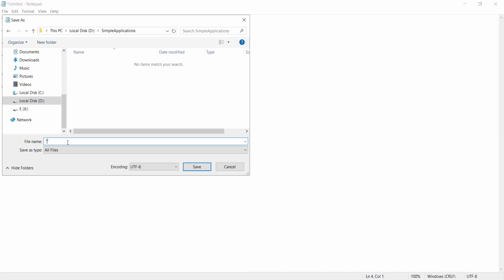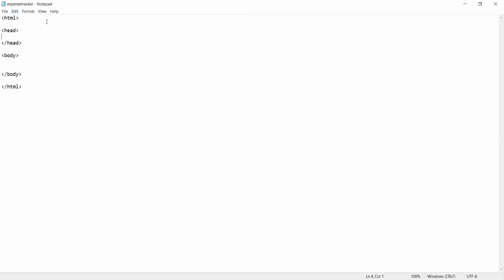So I'll call this, within quotation marks, expense tracker or something, expense tracker dot html. Okay, and I'm going to copy this because we will run it later. So expense tracker dot html, and I save it. It got saved as HTML, and we can make edits in Notepad.